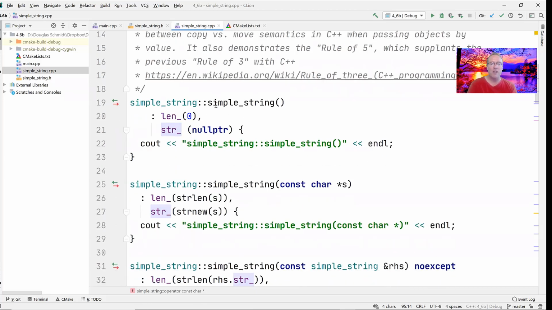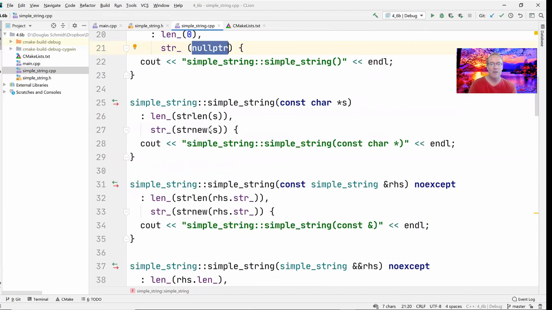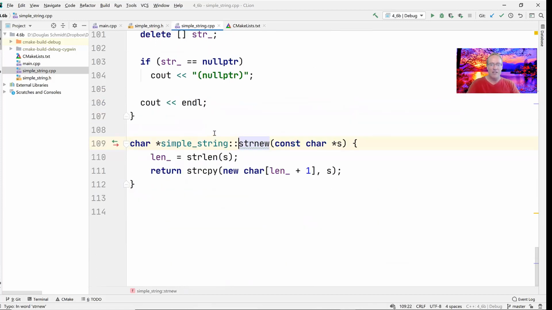So here's the simple string constructor, and it's going to set the length to 0 and set the stir to a null pointer, which is a keyword that's been added in C++ 11. And we print out the fact this is the default constructor. We have a conversion operator that takes a const char star and creates a simple string, and you can see it goes ahead and figures out how long the const char star parameter is, and then it makes a new instance, a copy of that string, and here's all it's doing.